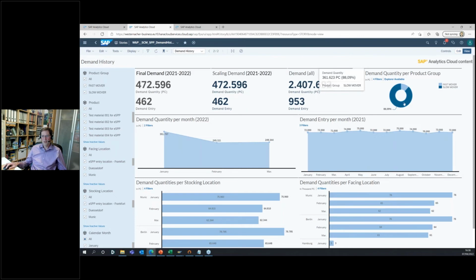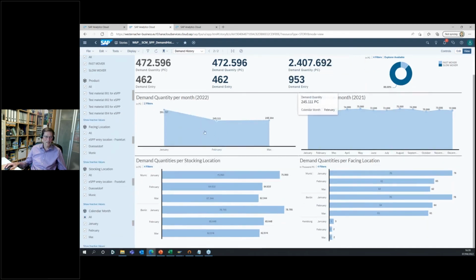Different demand per product group. So we see exactly that we have much more slow movers. 88% of the demand were done by slow movers, and 11% by fast movers only. What else is visible? So demand quantity per month in the actual year. So January, February, and March, you can see here. And we do see the demand quantities per stock holding location.